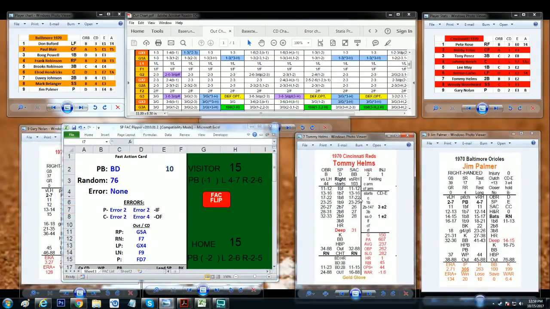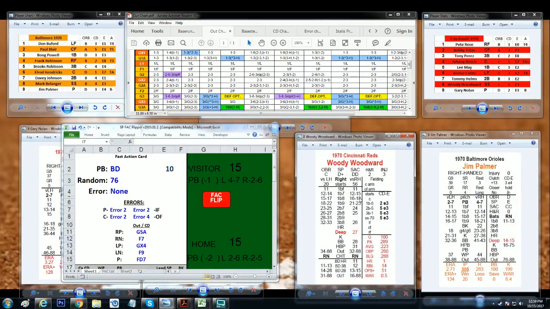And that's that. That brings up Woody Woodward against Jim Palmer. He's a righty, righty, righty. Okay. And we look for a PB. A 7 against the right-hander is 2-6. Normally that would have gone on Jim Palmer, but because he's having a bad outing, now we go for the random number, and that's a 24 against Woody Woodward. 24 is going to be a double, a 2B7 by Woody Woodward.